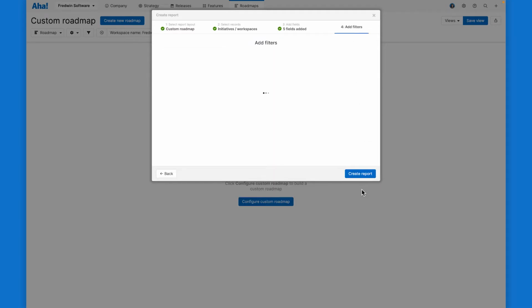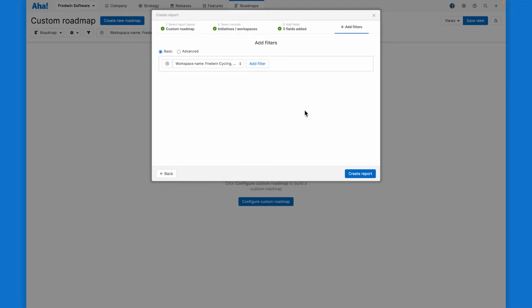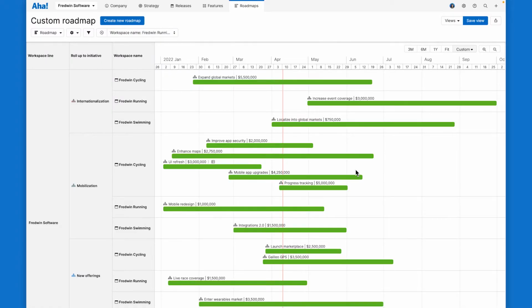Next, for filters, since we want a view of all of our product initiatives, I am going to select all three products, so cycling, swimming, and running. And then let's create our roadmap and see how that looks. So here we can see all of our different product initiatives displayed on our timeline, just like we wanted. We have our different initiative names and those opportunity amounts to show the potential value. And then they are grouped by the parent initiative or corporate initiative they roll up to, just like we had set up in our report builder.